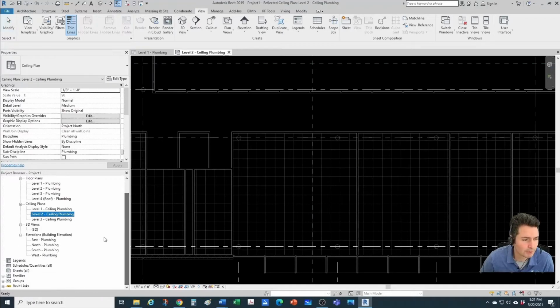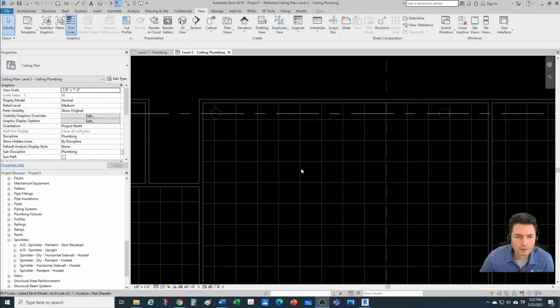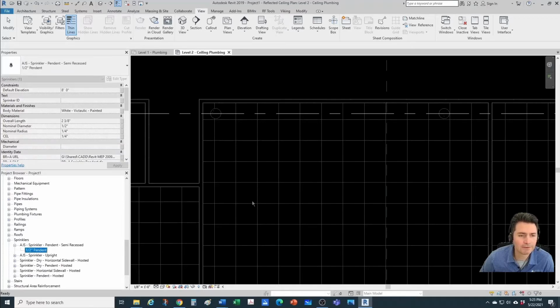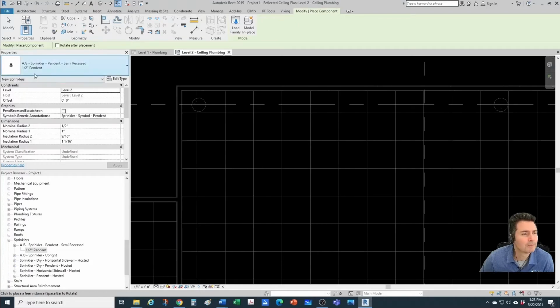So let's go down under families. Then we scroll down to sprinklers. And actually I don't like these sprinklers too much, so I'm gonna download a couple. So I downloaded a couple of sprinklers that I like better. Since this is a ceiling area, acoustical ceiling tile, I'm gonna use a semi-recess, a half inch orifice outlet, so it's a 5.6 K factor.